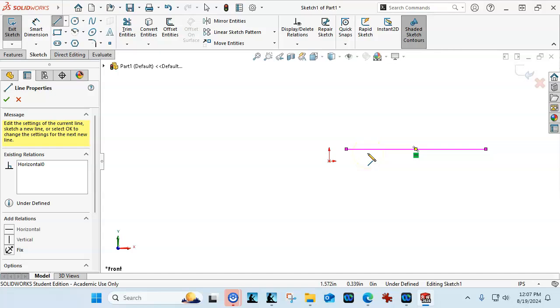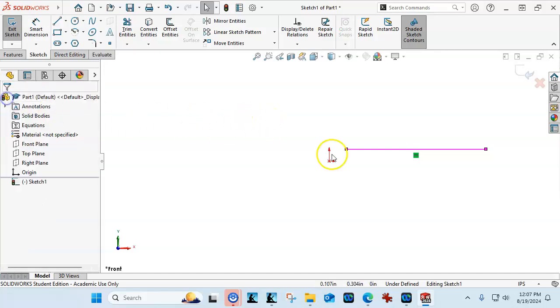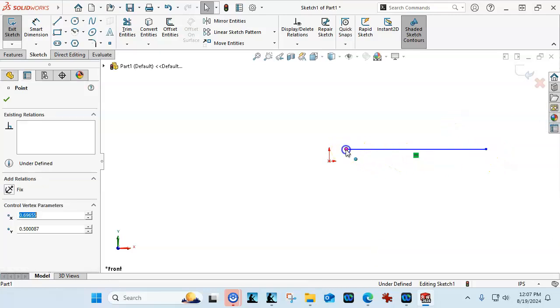Yours is probably in blue. On the property manager, I see that it's horizontal, and I'm just going to go ahead and check out of that and check out of that property manager so that I can drag the endpoint. So we have the grips or the handles or however you want to define those.